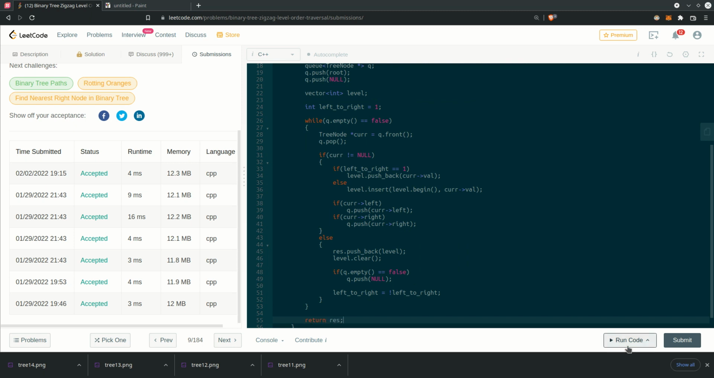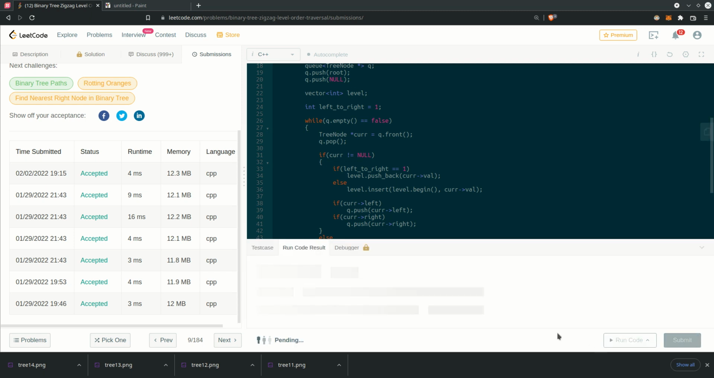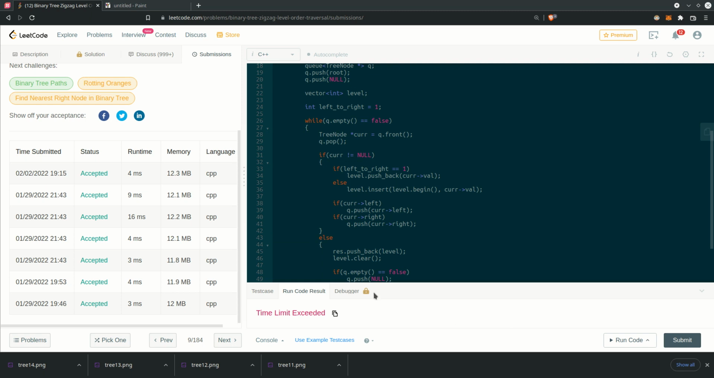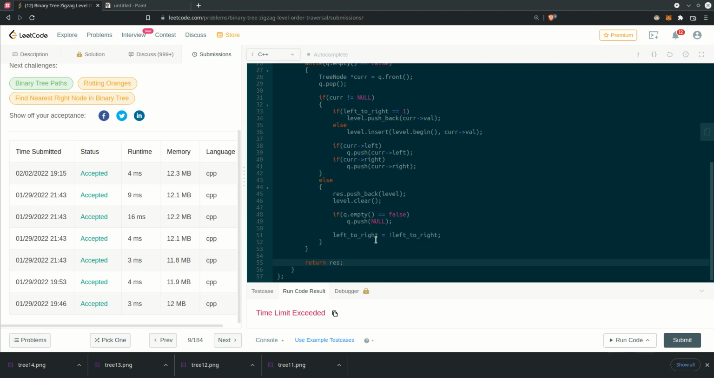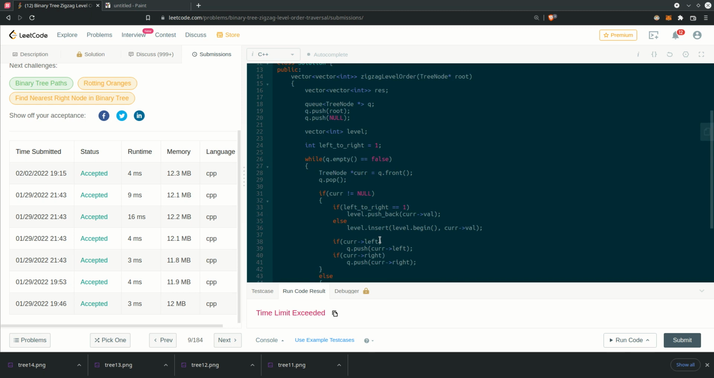So I'll run the code. As I am also a human, there might be some glitches in my code. If I find the glitches, I can detect where I am going wrong, and I'll sort it out. Let us run the code. Okay, so it is showing that the time limit is exceeded. So what might be the reason behind this?